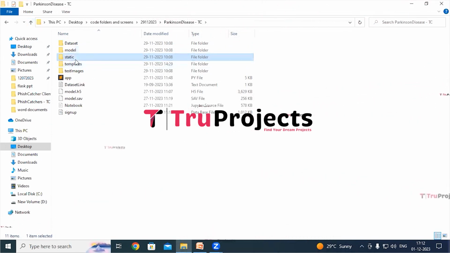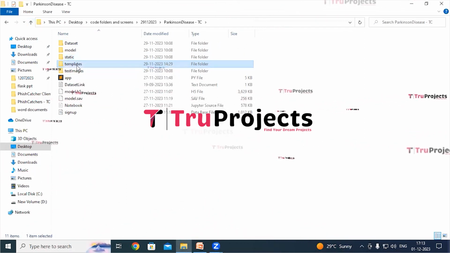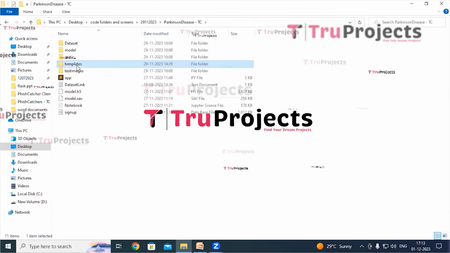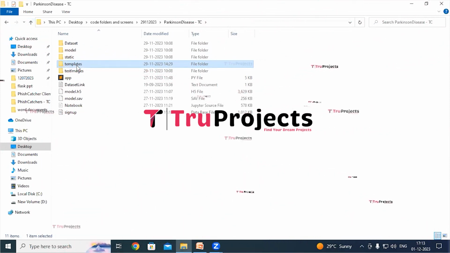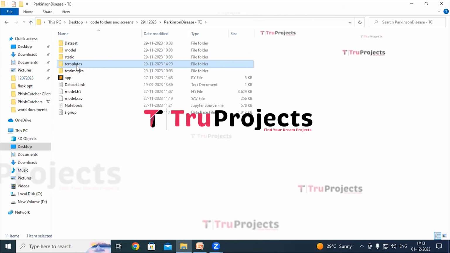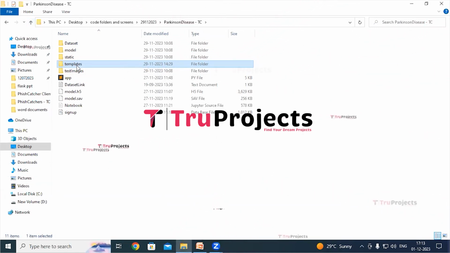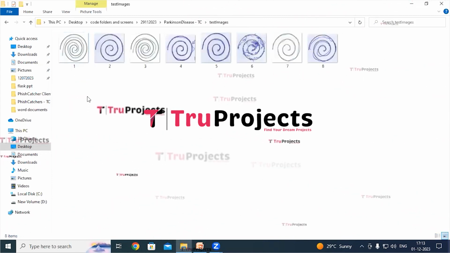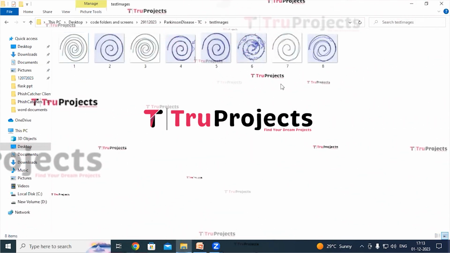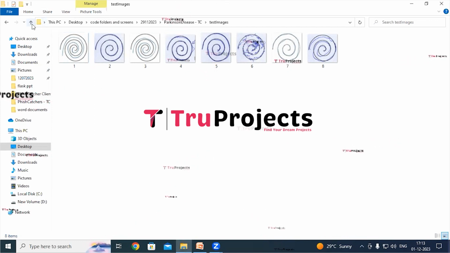This is the static folder. This folder consists of files related to CSS, JavaScript and Bootstrap. This is the templates folder. This folder contains all the HTML pages used in the project. It typically includes files like index.html, about.html, etc., which represent different pages of the website. This is the test images folder, in which I have images which will be loaded into the application later.